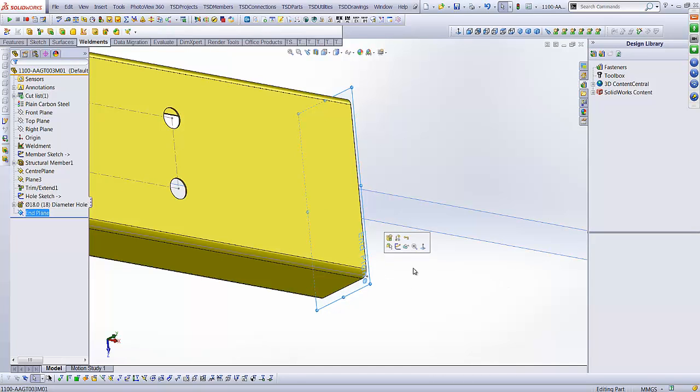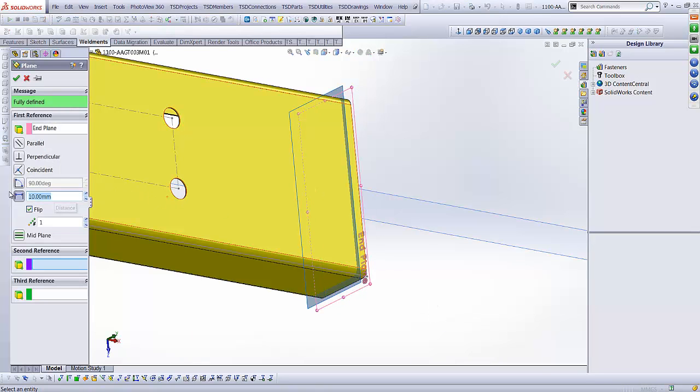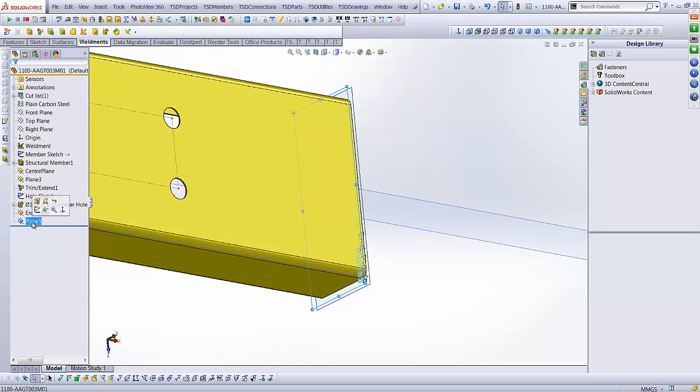And then what I'll do is on my end plane, I'm using my shortcut key here to bring up my menu. I'll come back and I'll put my 5mm in. Now that's my right end cut plane, and now I'm going to trim the cut on that.